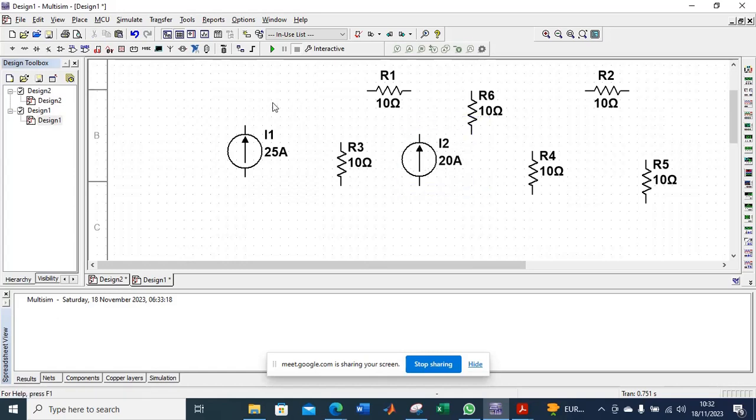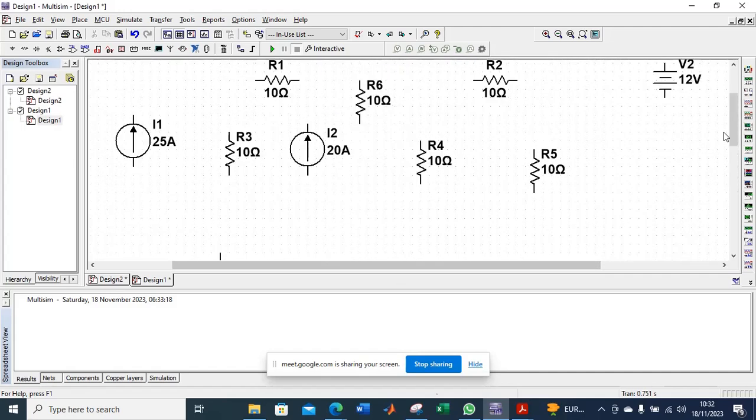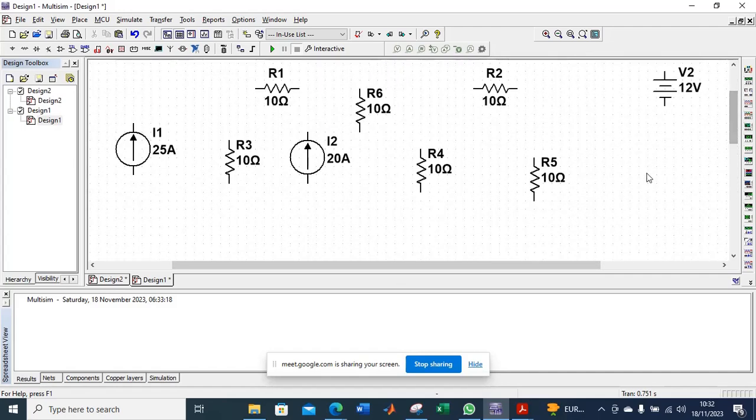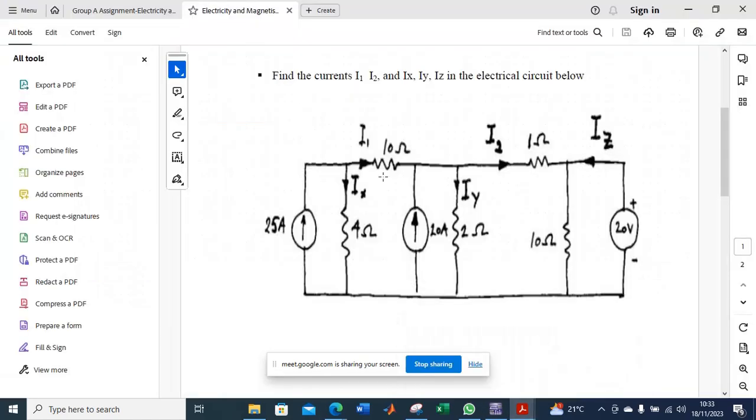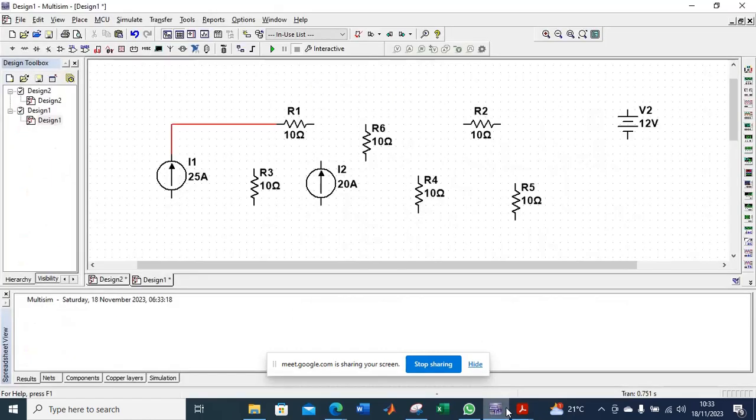So I need to arrange them. Now I need to interconnect them. Let me see if I have all that I need. Okay, I have all that I need. So I just need to interconnect them. That one is done. I know the 10 ohms is connected to 25 amps, but between that connection I have a 4 ohm resistor. So I come here and move this one closer.